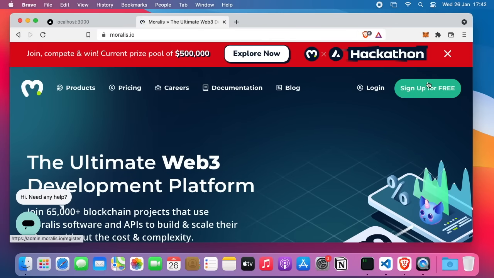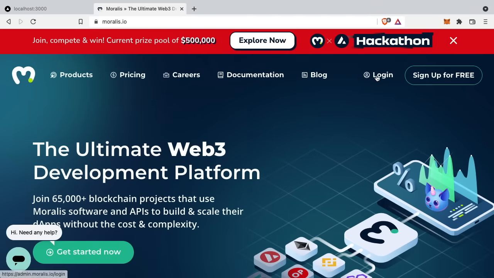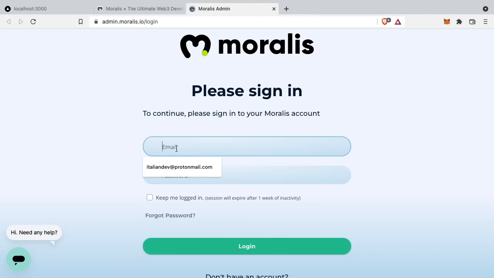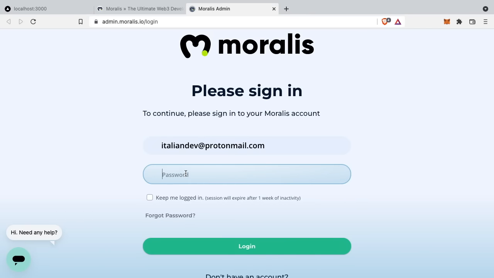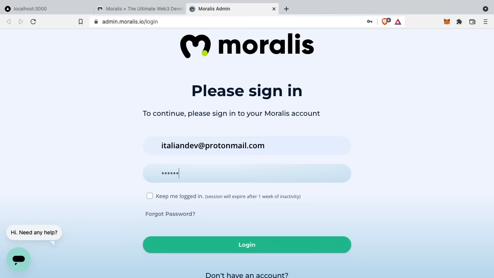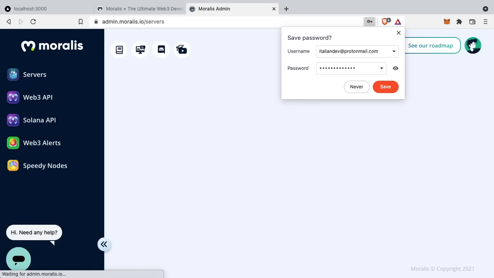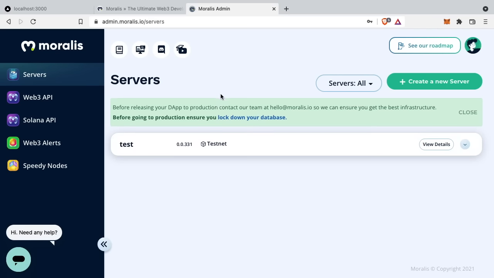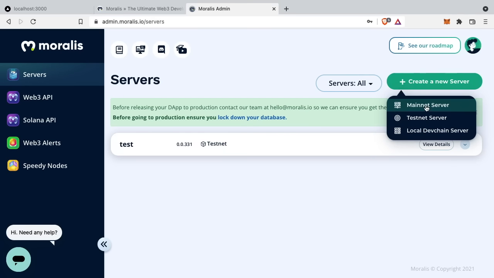So you can sign up for free if you don't have an account. I already have an account since I already played with it, so I can log in to my account. Perfect, here we are. I already tested most of their features with this test server. So up above here, with this button, we can create a new server.